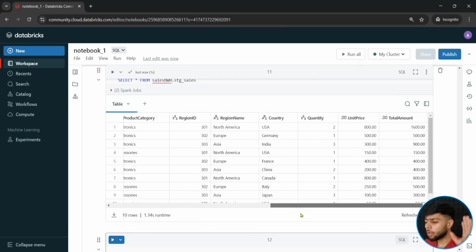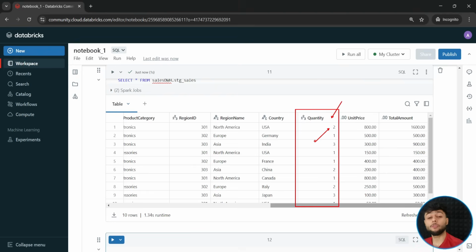Perfect. Now, what is the transformation? In the quantity, I want to transform this. The transformation is, I want to multiply this quantity by 10. This is a requirement. We need to refine our data. So maybe in the database it was stored as 2, but I know that this is 20. This is a transformation that we need to apply on our data.